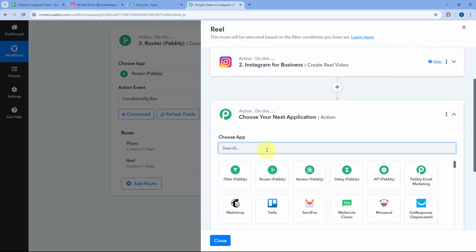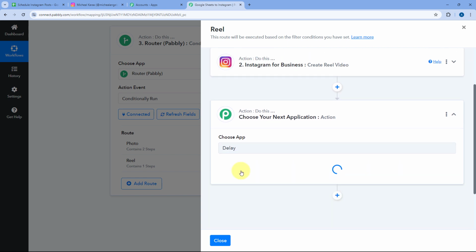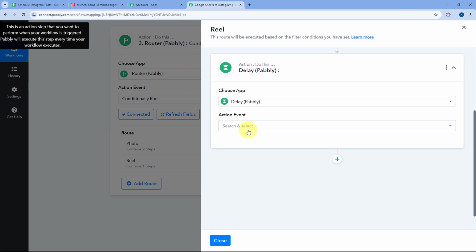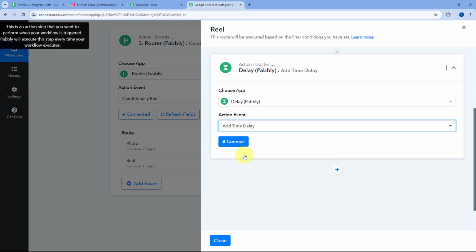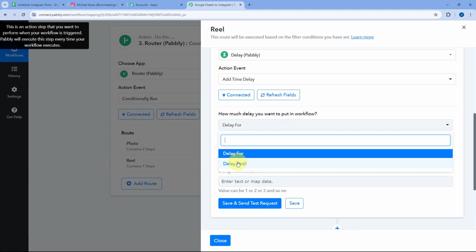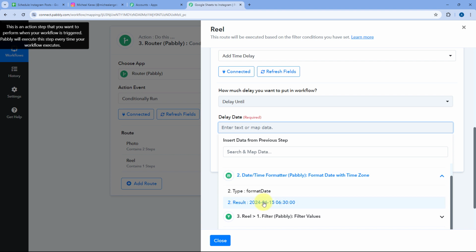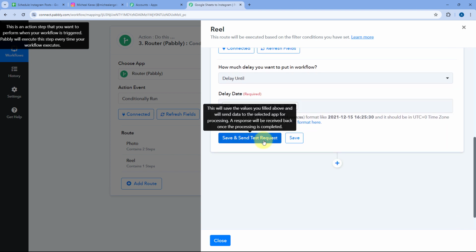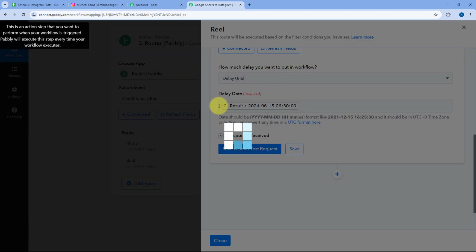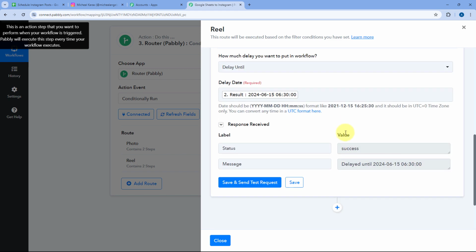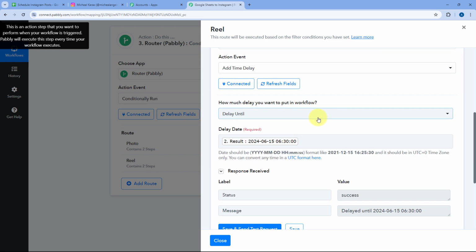Let's click on this add action step button, and here in choose app, we will just search for delay. Just select it. After selecting delay by Pabbly, once again in action event, we are going to select add time delay, click on connect, and then once again we are going to select delay until. We are going to map the response of date and time which we have received from date time formatter, and then click on save and send test request. After this, we will just scroll down. We have successfully added the delay step in the second route as well.